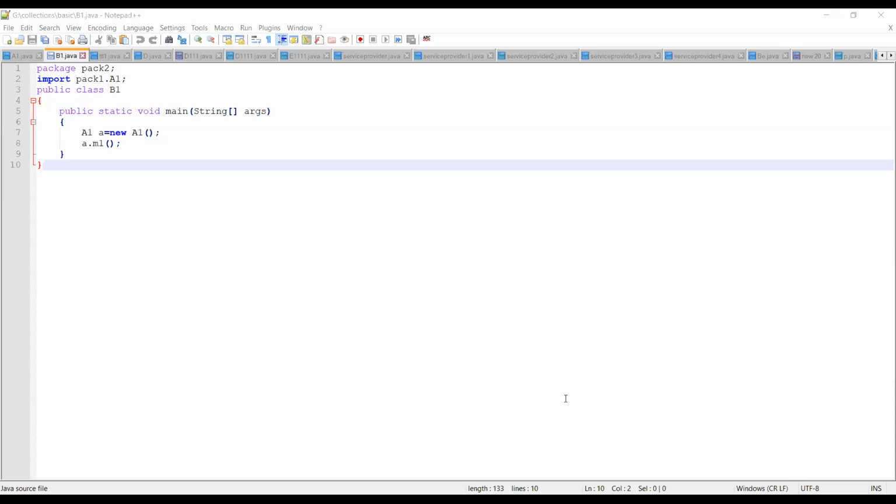So how do I run? I need to use javac, since both are part of pack2, so pack2.B1 I'm supposed to give. So why am I getting an error? It says classes are only accessible if annotation processing is explicitly required. I've given javac, but I'm not supposed to give javac when I'm executing. I'm supposed to use only java. See, now you're getting the output.